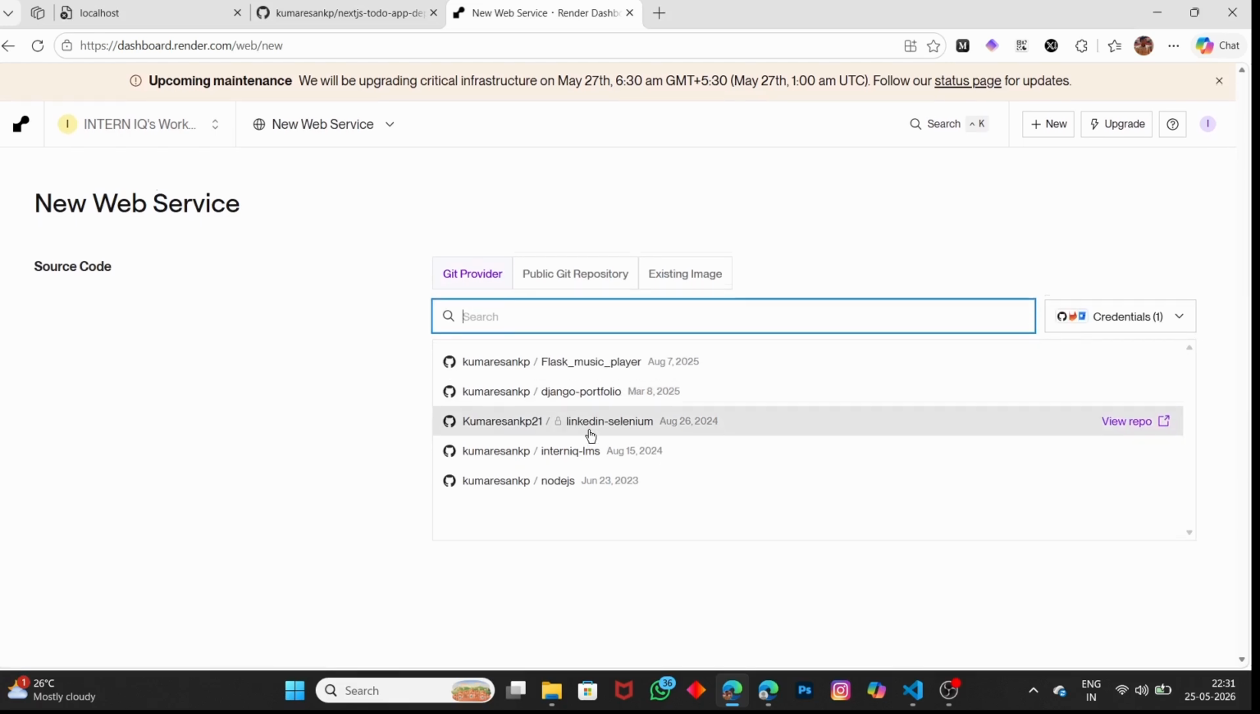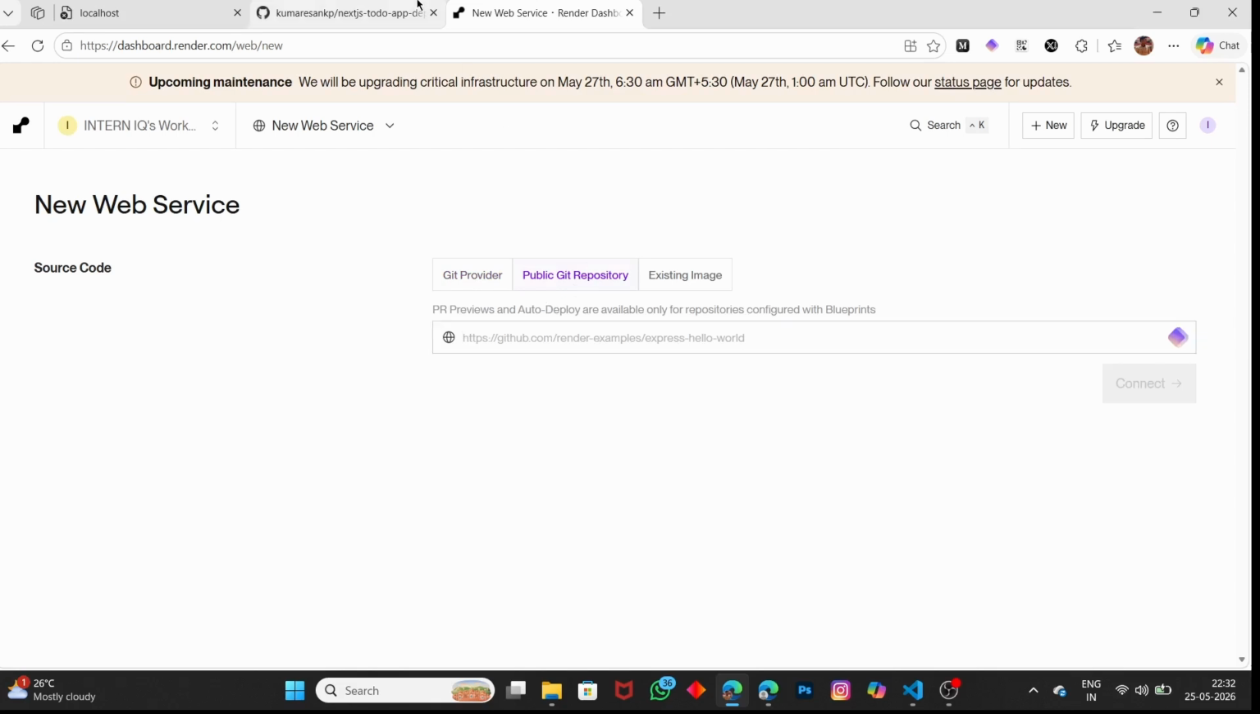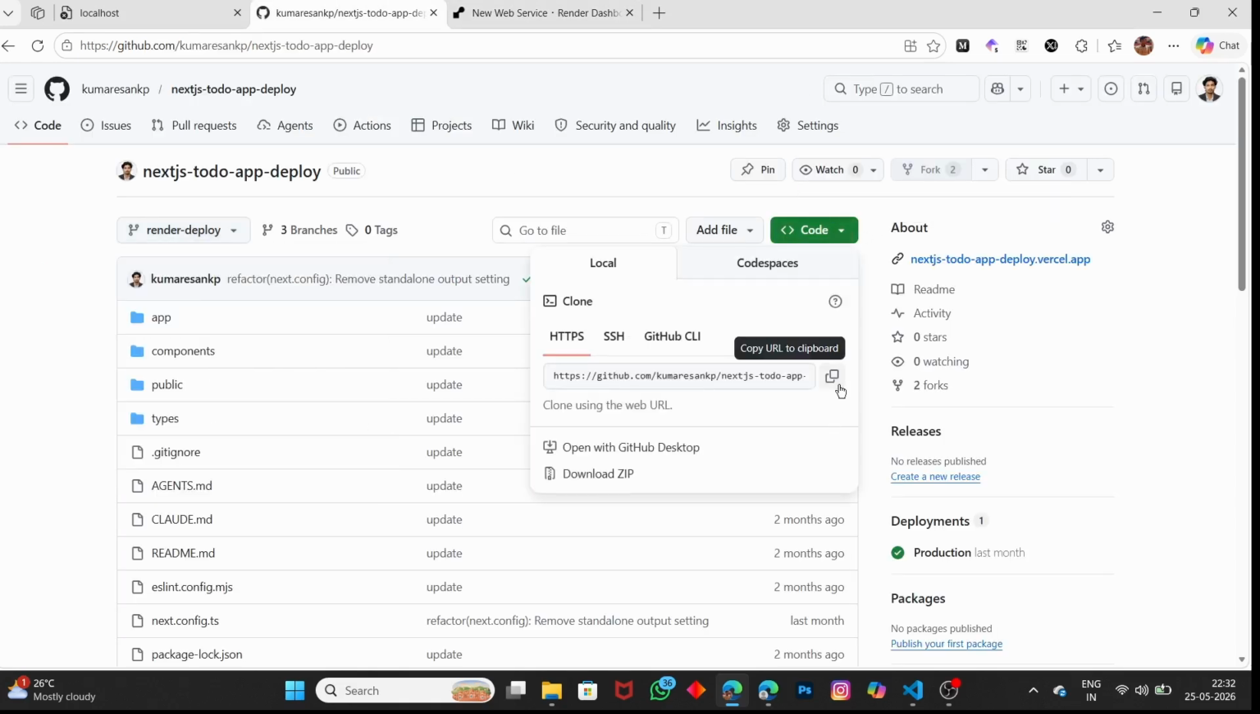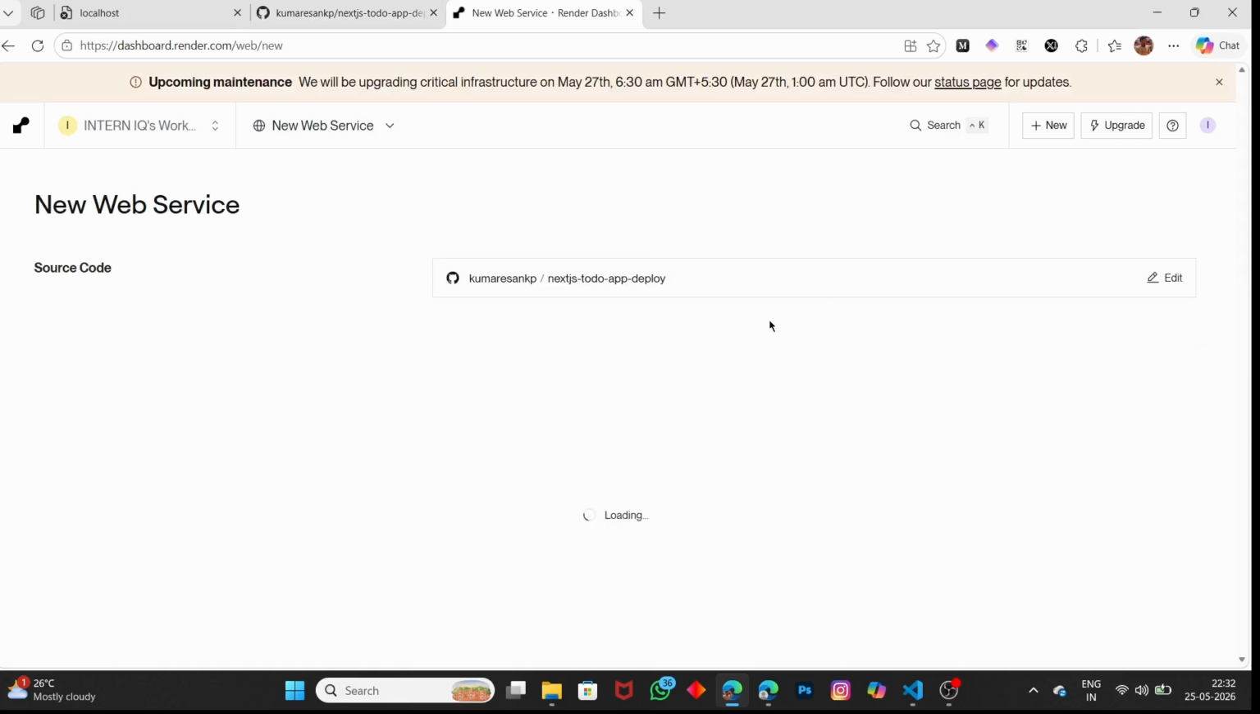What I will do is go to the public repo, and then provide the GitHub URL over here. So let me copy the repo URL and paste it over here, and then click on Connect. Here you can see it starts loading, and it gives us a configuration page.